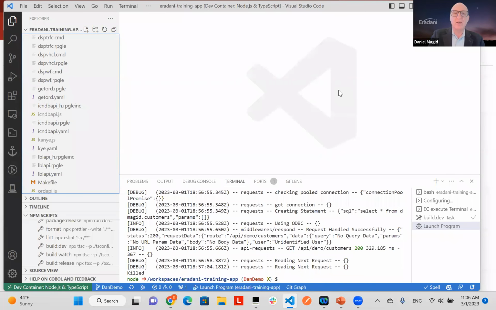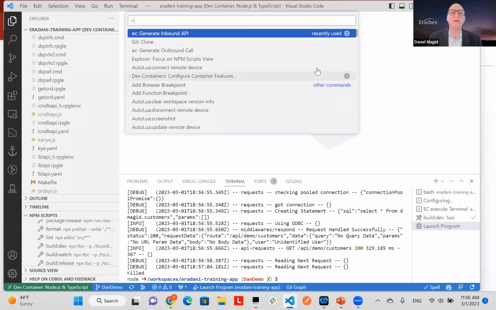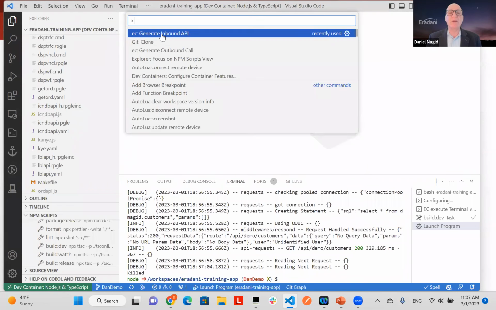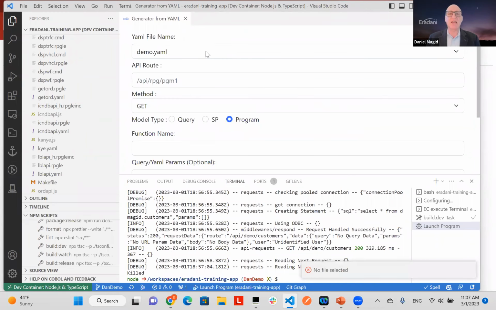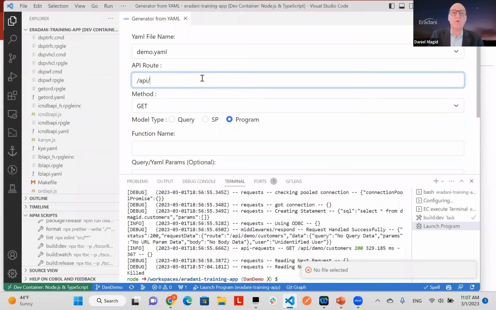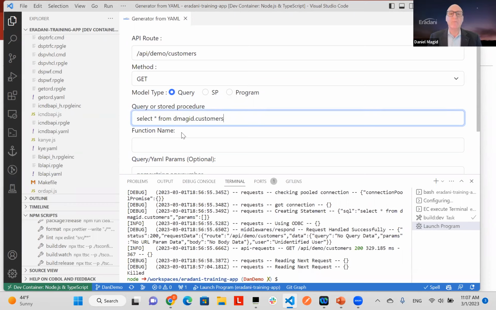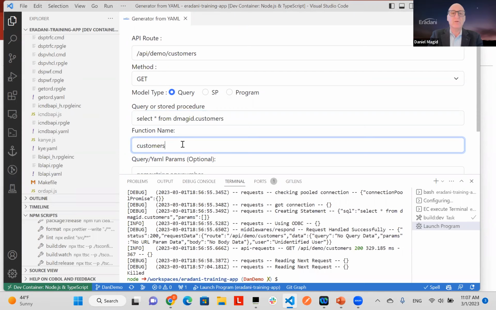I can go in here and say, okay, I want to create an inbound API. When we say inbound API, we mean an API that you're standing up around something on your IBM i. So you're saying, I want to create access to a table, or I want to create access to a program. All I need to do is give it an endpoint. We'll call it customers, and it's a GET, and it's going to be a query. We're just going to do a real simple one here: select everything from that table, from dmagid.customers, and I'm going to call this customers all. So that's the API I'm going to create.